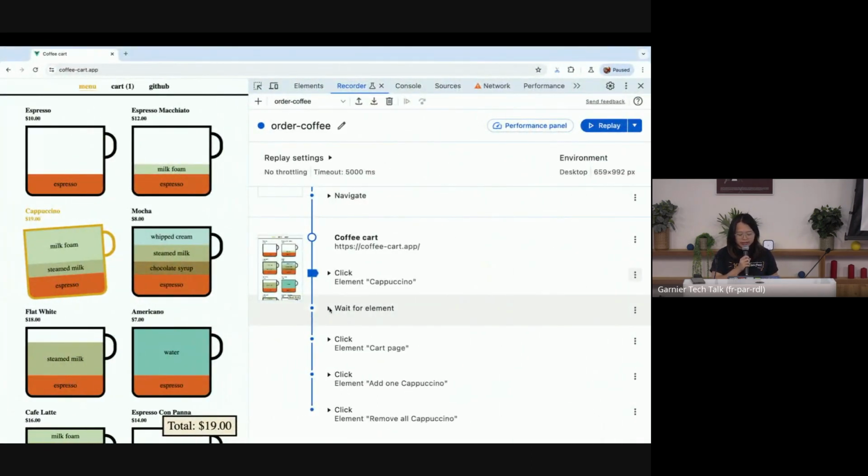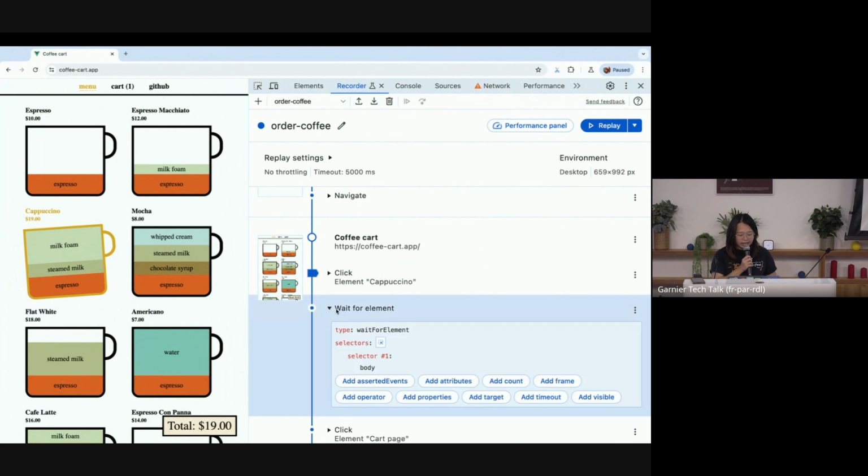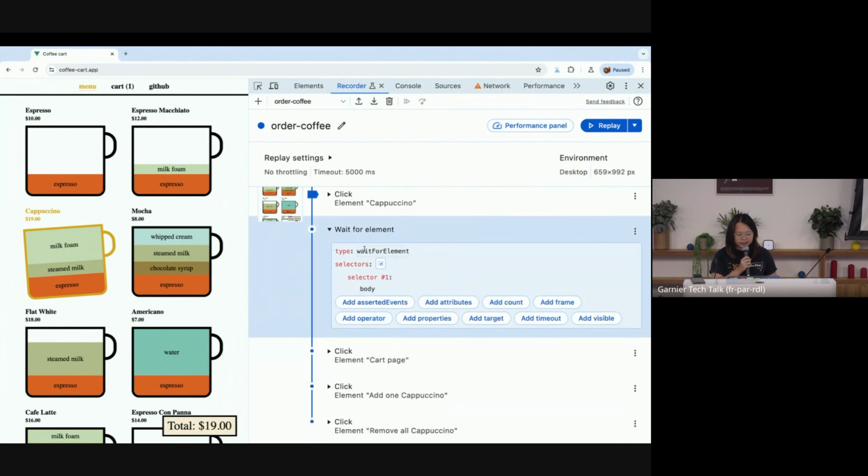And when you create a step, the first thing it shows here is that it will create a step called wait for element. Just now I observed some of you. Do you feel like it's obvious that this step can be added? Is it obvious? Okay, good. Thanks for your feedback. Yeah, we will improve it.